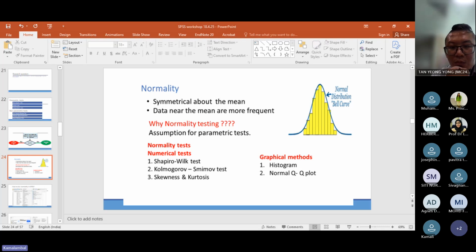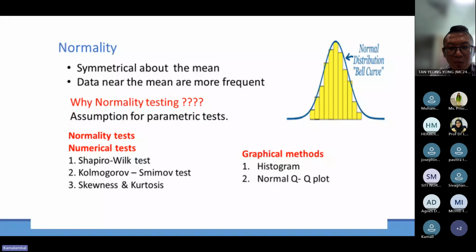Okay, let me explain. Normality means that data should be normally distributed. That means the data from the least score to the highest score should go in an equally distributed manner. If you see a curve, it looks like a bell curve, with both sides equally distributed. Am I right?